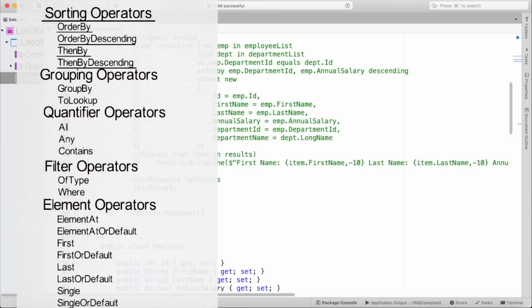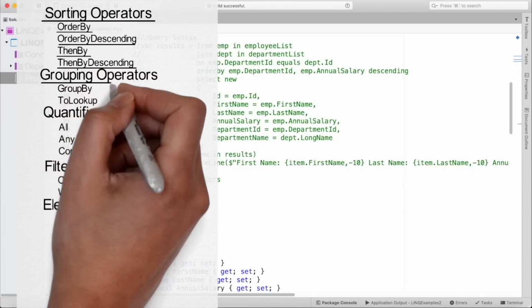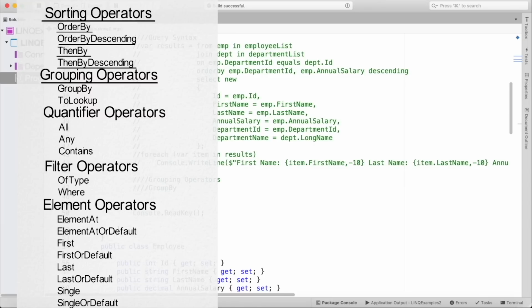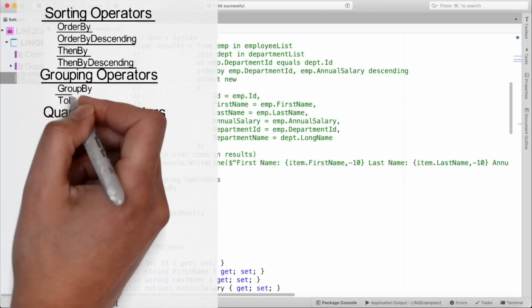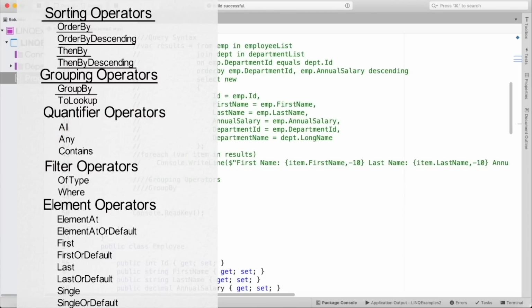So let's look at the GroupBy and ToLookup grouping operators. Let's start with the GroupBy operator. This operator is akin to the GroupBy clause we would apply in a Transact-SQL query. We can implement the GroupBy operator using the GroupBy extension method, or the group and by keywords within query syntax to perform the same operation.